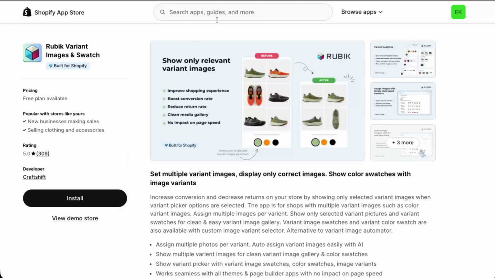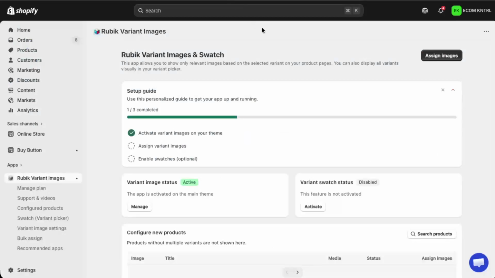Shopify may show you a confirmation screen with the permissions the app needs. On that screen, click Install again to approve and add the app to your store. After the app is installed, you'll be taken to its settings inside your Shopify admin.